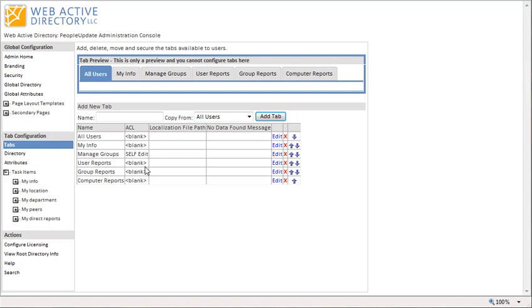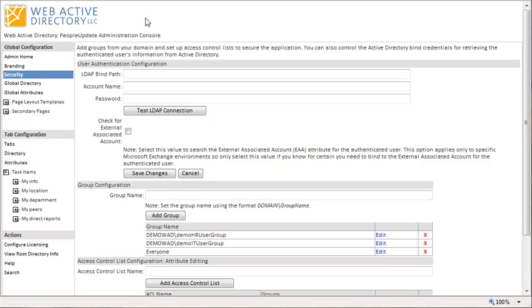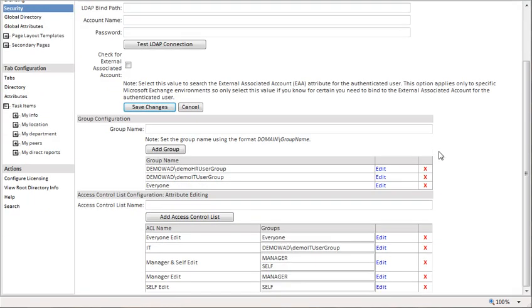The other thing that we can configure is for attributes, so that you can determine which field attributes are editable by which users. We're going to use the same access control list we use for tabs to do that. On the security configuration page, you can configure the groups in your environment that you can use for ACLs. What I've done here is I have a couple of different groups that I've added, my IT and HR user groups. You can easily add them by typing in your group name and clicking Add Group.